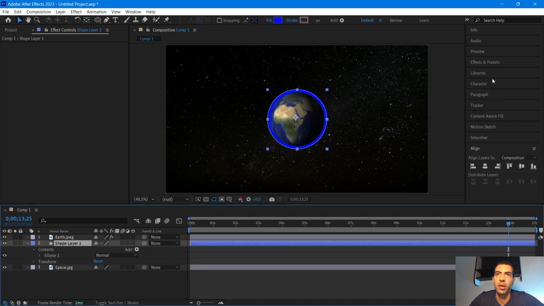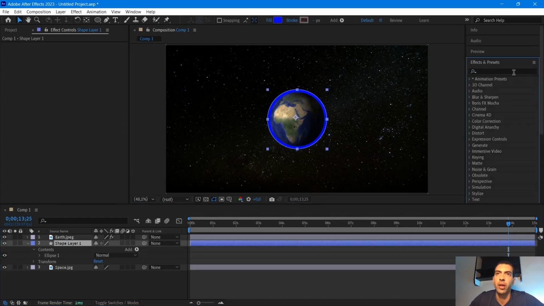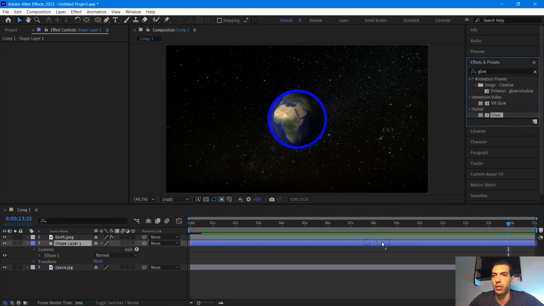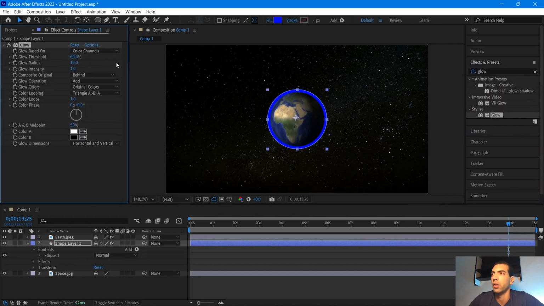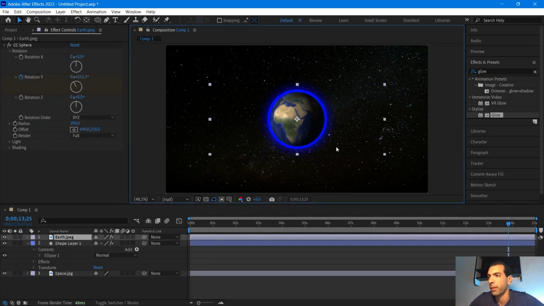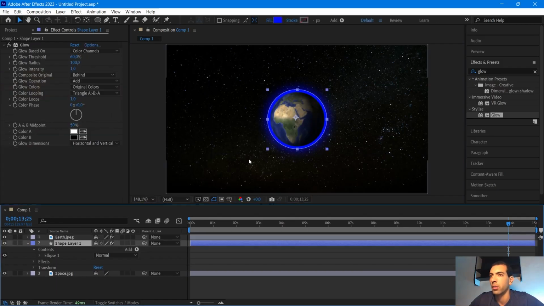Select shape layer. I'm gonna apply an effect, a glow effect. I'm gonna type glow, stylized glow, and I'm gonna drag and drop it right here on the layer. Glow radius, I'm gonna set it to 100 and press enter. Now this effect is nice, but I think I'm gonna make the shape layer a little bit smaller.